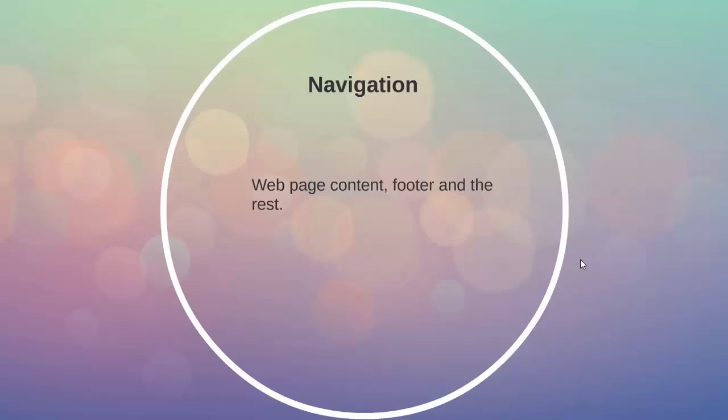The web page content. Web page content includes everything between the opening and closing body tags. The header, as I said, is part of the web page content, with the navigation as well. And the footer. The footer is the last part of the web page. In this section, we will put the copyright information and some information about the page as a whole. Let's now go to an example to see this more clearly.